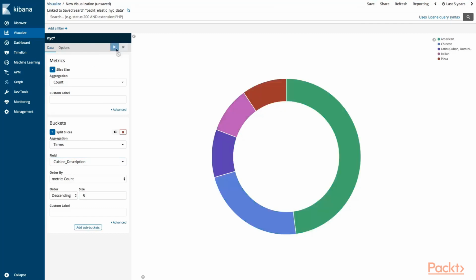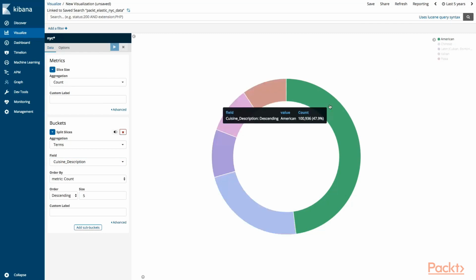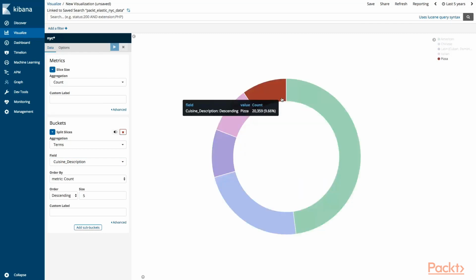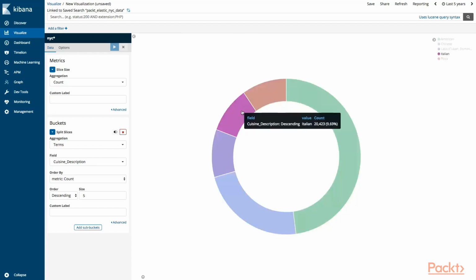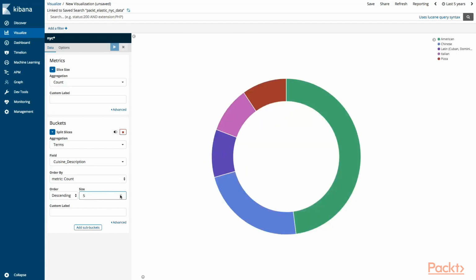And let's press play. This shows me the top five cuisines in our data set. So we see we have American. We have 100,000 American inspections, 20,000 pizza inspections, etc. So let's make this one a little bit different. Let's make a little more. Oh, more data. Love data. So Japanese came in, bakery came in, Mexican, pizza, Italian, etc.